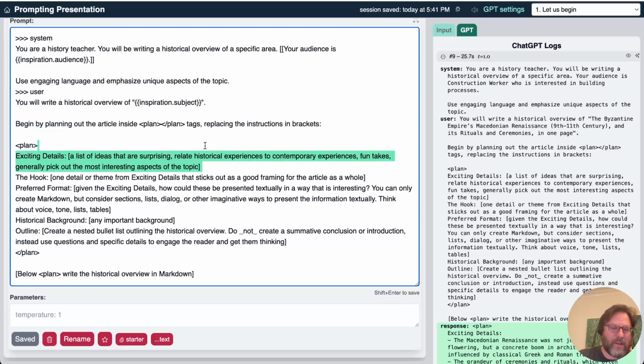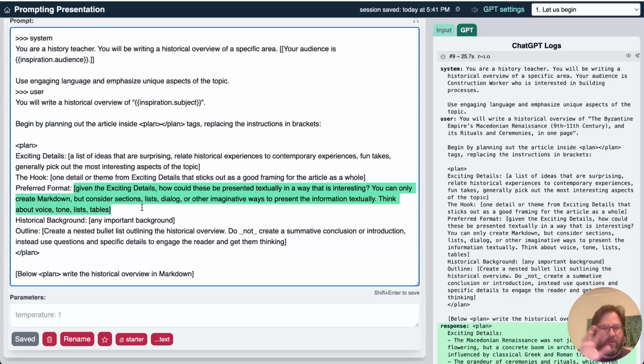You might also want more criteria here about how to be expansive in your thinking. Here's preferred format, which is one that I don't consider fully successful here, but if I was going to make this into a really good prompt, I think I would spend a lot of time on this portion of it, which is here I'm trying to get it to change the format of the article based on what is actually in it, right?